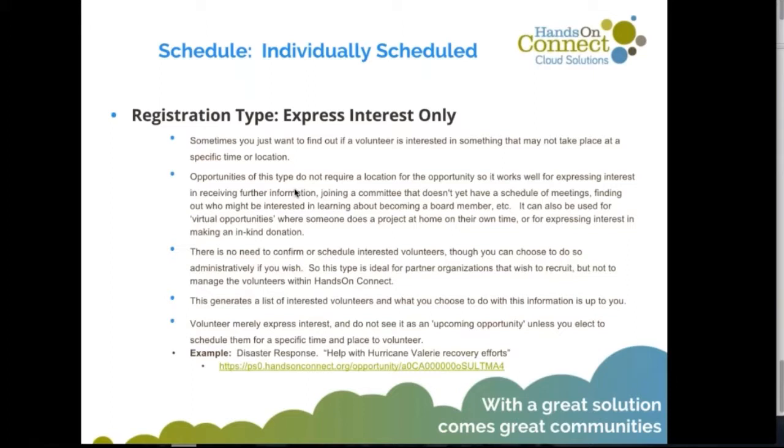This is also good if you just want to find out, hey, are you interested in receiving information about becoming a board member? You may not have board member trainings yet, but you just want to know, hey, what if my volunteers out there would be interested in becoming a board member? So they're not going to say when, you're not going to tell them where, but you just want to know, are they interested? So they're just expressing interest only. On the back end, you don't have to confirm these volunteers. You don't have to schedule them, though you can if you want to.